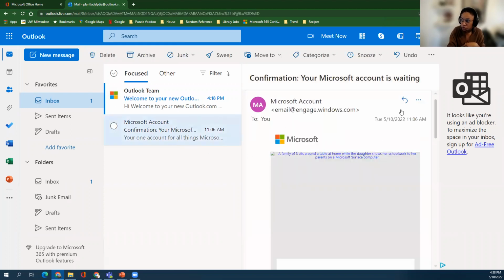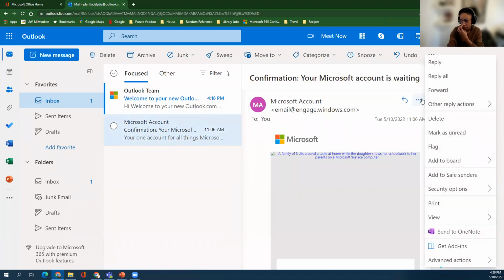Alternatively, if you go in, open an email and go into the More Actions button, you can delete it from here as well.